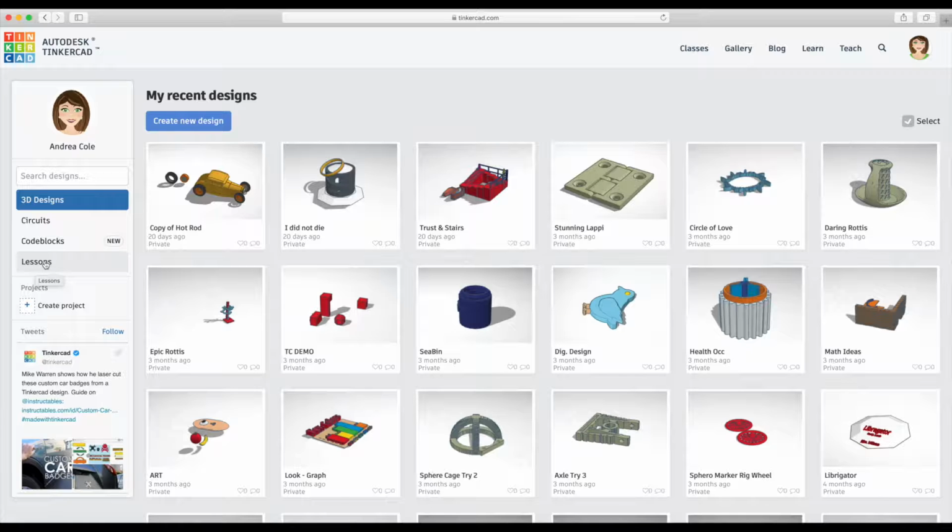I don't know if you'll see this as a student, but as a teacher, that option's available here also for me. So up here is a gallery, blog, learn, and teach, which are all just different options you guys can explore. So instead of opening one that's already open, I'm going to go ahead and create a new design. To reopen pre-existing files, you would just hit Tinker this, and it would open work that you've already done. So for today, I'm just going to go to Create New Design.